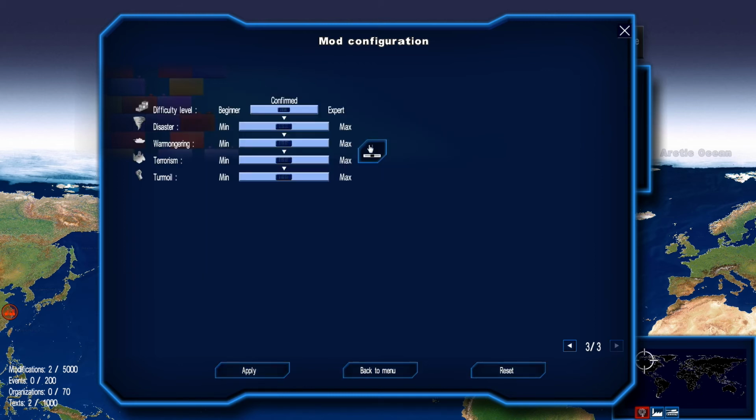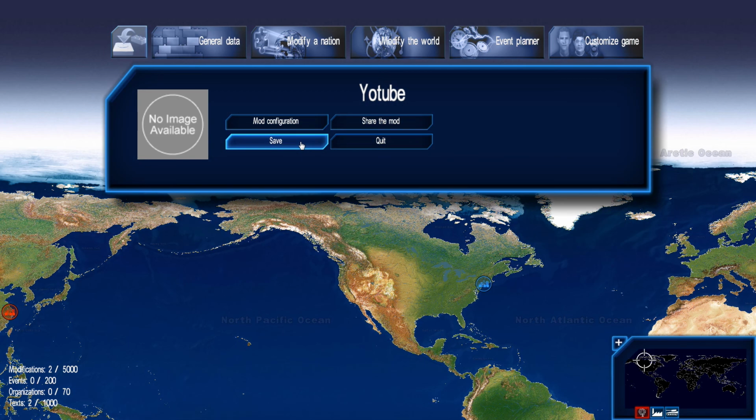And then here we'll put difficulty level, expert, disasters down, warmongering up, terrorism up, turmoil up. There we go. And yeah, be sure to save it. And that is mod configuration.